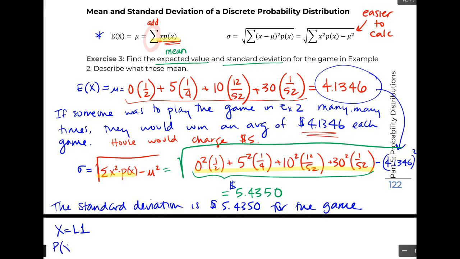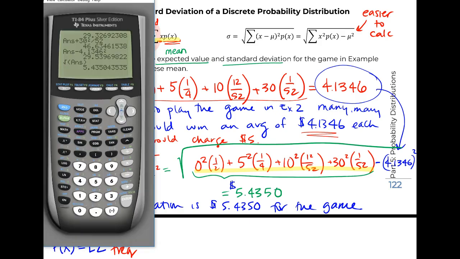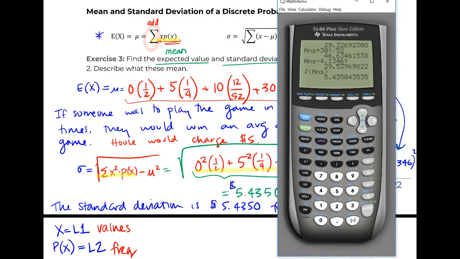and you're going to put your probability values in as L2, because we're basically going to tell it, find me an average and a standard deviation, but weight them based on L2, how often they happen in L2, and our values are going to be in L1. So what this will look like, I'm going to go into Stat and down to Edit.